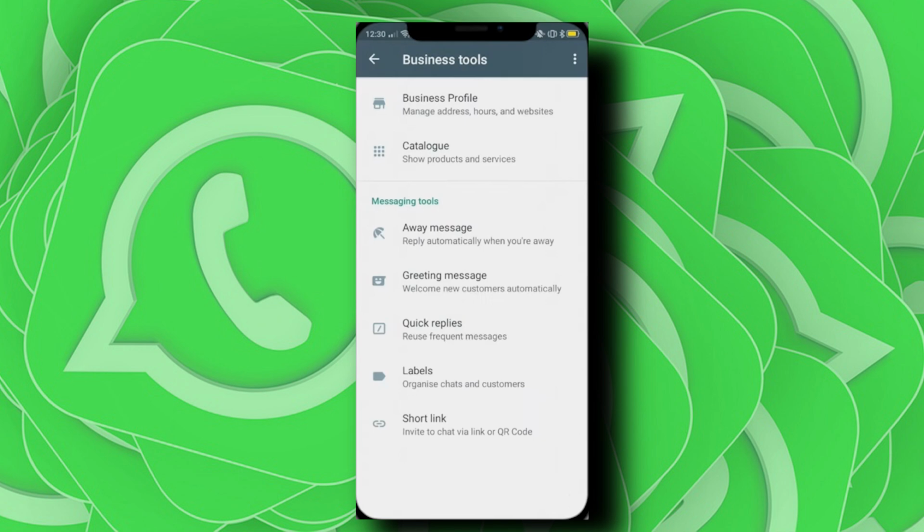So in WhatsApp Business, you can also use the messaging tools feature. You can send messages when you are away. You can also send greeting messages, quick replies, labels, and short link. Alright, so that is how you create a WhatsApp Business account.